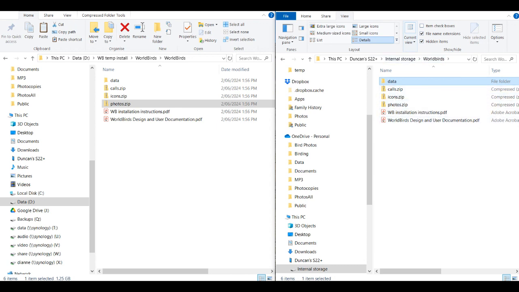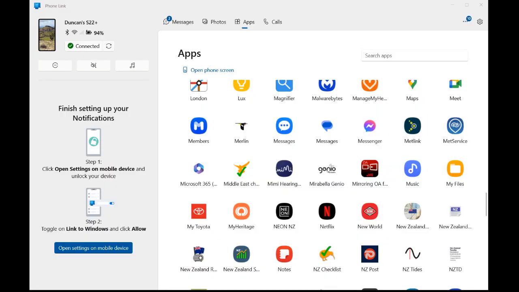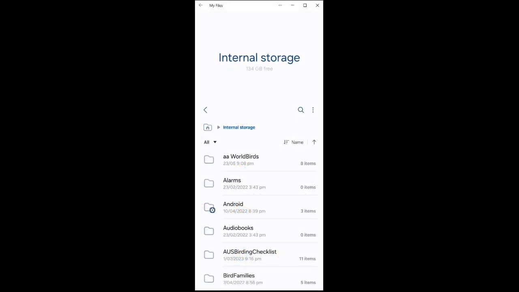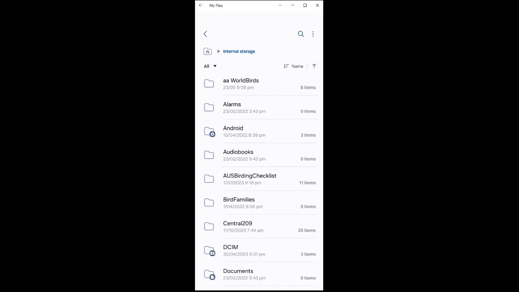Right, next stage. In demonstrating this next bit, I will be using Windows Phone Link so that I can display the screen of my phone on the PC. What you need to do is open up the File Explorer on your phone. On Samsung, this is called My Files. It's this one here. It may be different on other operating systems of other vendors. But we're going to click on My Files. And this is what you should now see on your phone screen.